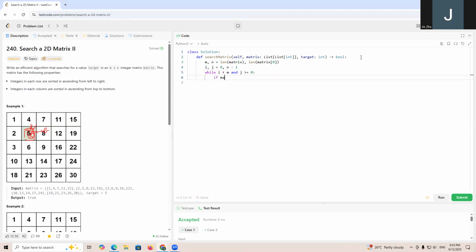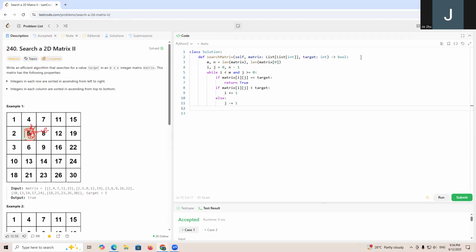If matrix[i][j] equals the target, then we return true. And if matrix[i][j] is smaller than target, then we increase the row, i plus equal to 1, right? Else, j minus equal to 1, right? In the end, if we didn't find it, we just return false.